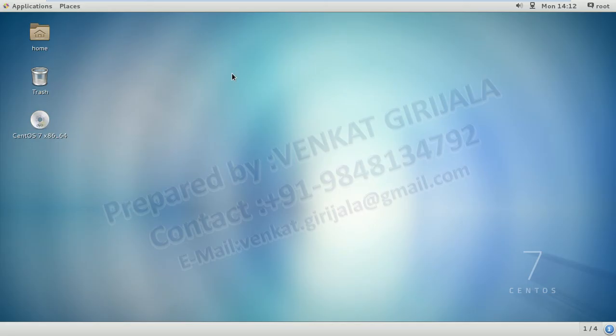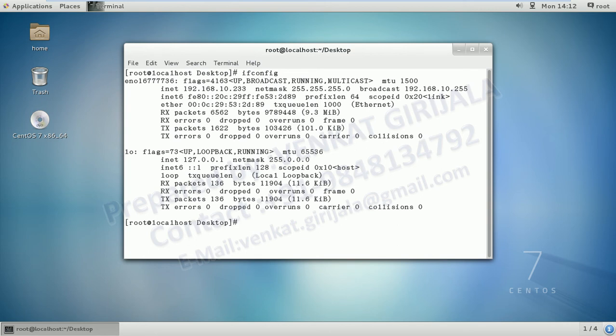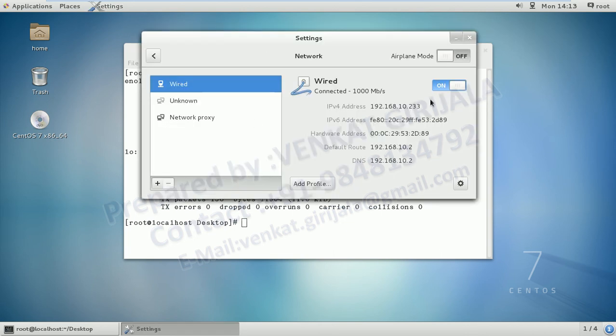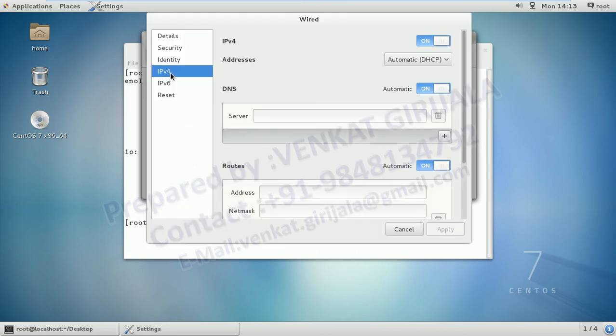Reboot this system now. Then go to the command prompt and check the IP address. Still you got the dynamic IP because it is not affected. I'll change to GUI mode. Go to settings, IPv4, and go to manual.